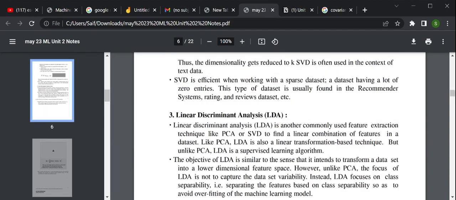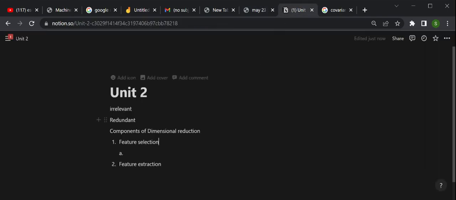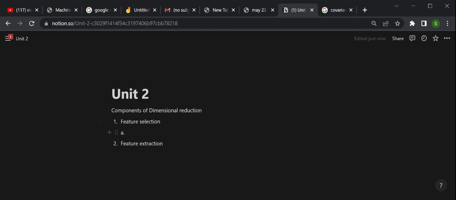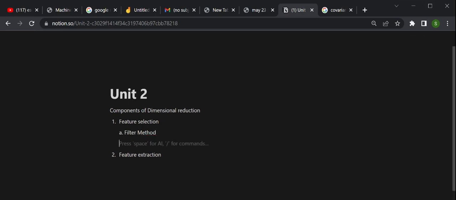So we will take one quick revision here. We have seen what data preprocessing is, and we have seen dimensionality reduction. Inside dimensionality reduction, we have seen two main components, that is feature selection and feature extraction. In feature selection, we have seen there are four main methods. The first method was the filter method, and the second was, what was second?